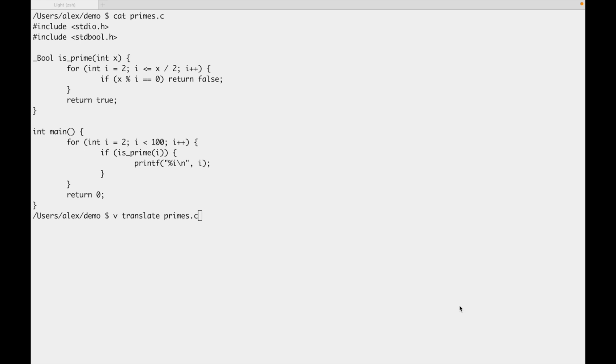Hi, this is Alexander. In this video, I'll demonstrate C2V, a fully automatic C to V source code translator that has just been released. We'll run some simple examples and then translate the entire original Doom, the legendary shooter, the first 3D game. Let's start. First, we have a simple C program that prints prime numbers.